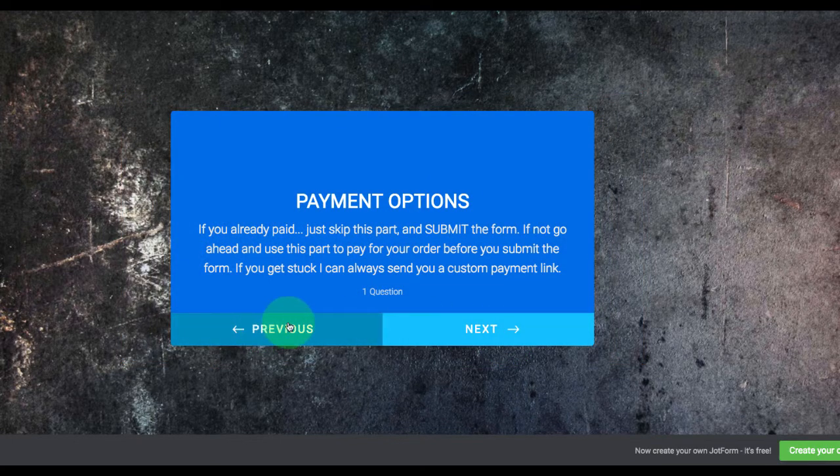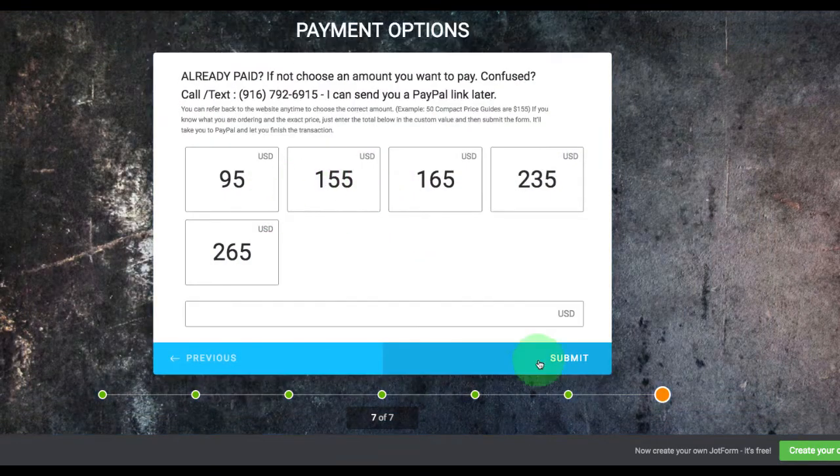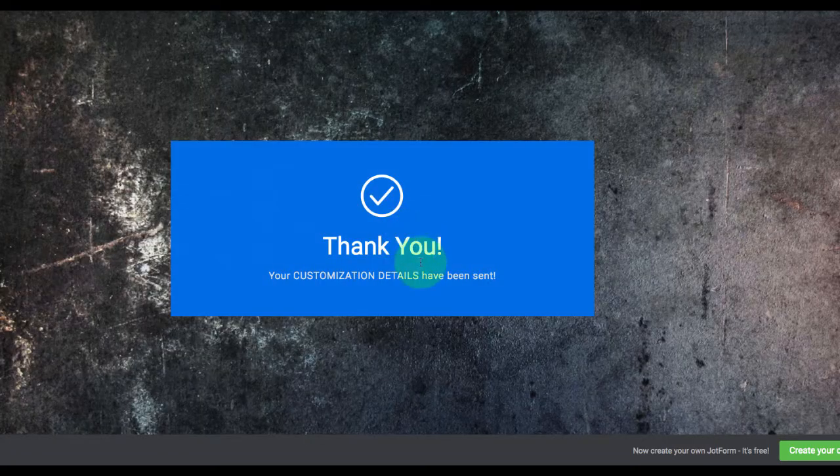and it takes you to another opportunity to pay if you haven't already, or if you already have, you can just skip that and it takes you to final thank you. That sends me to the details and allows me to customize it for you.